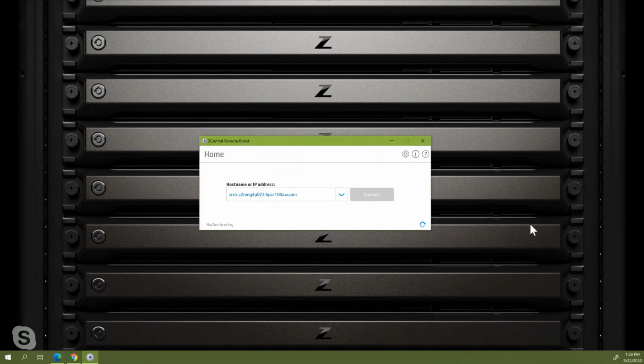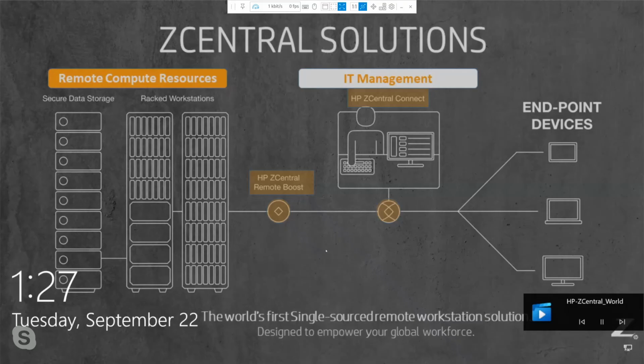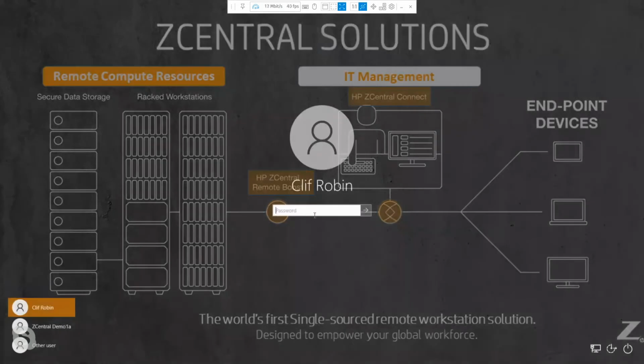So just real quick, how long has this been around? Well, in its current iteration that we call Remote Boost, since March. Before that, it was HP Remote Graphics Software, under a couple different names, and that's been around since about 2003, 2004. Yeah, I was going to say you're one of the longest players in this field. I mean, you guys have been around forever. Right.